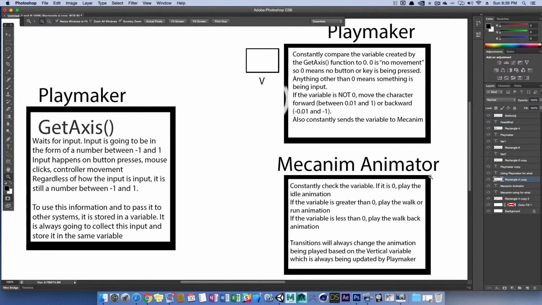Alright, so to actually do any of these different animations, we need to have a variable to actually check. Okay? So we need to make a variable inside of Mechanim. So this has its own variable to check. This has its own variable to check. Now inside of the Mechanim system, it's called a parameter, but it functions just like a variable. So Mechanim is always going to check this variable. Depending on what it is, it'll do a different animation. Playmaker is always going to check this variable. Depending on what it is, it'll do different actions.